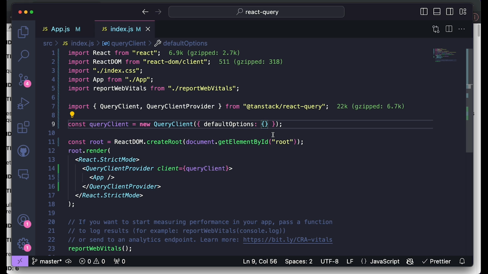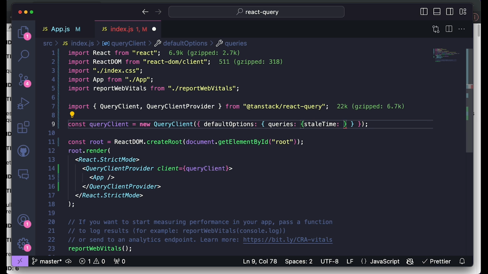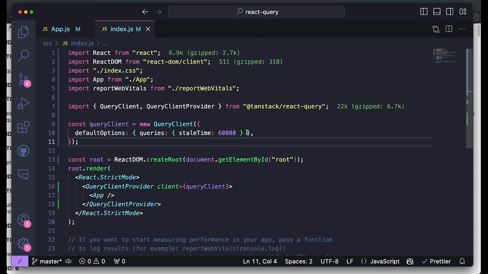To specify the default options for the queries, we just say queries like this, and we can add a stale time here, such as 60,000, which is 60 seconds. And this will apply to every single one of them.